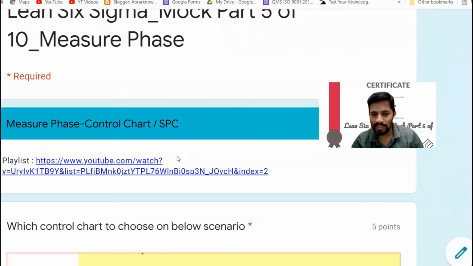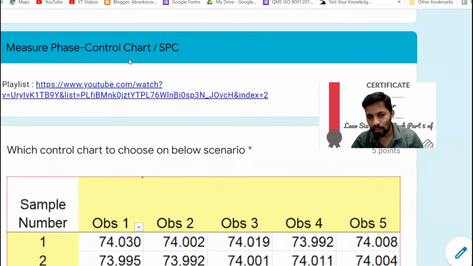All you need to do is give your email ID and then your name. Whatever name you give, the same name will appear in the certificate. Just click next. And there are 10 questions. The first part is part 1, where it talks about control chart, SPC, statistical process control.